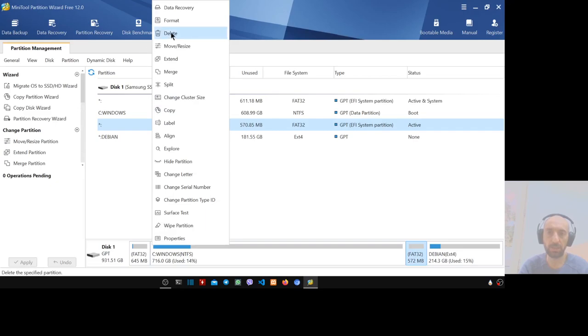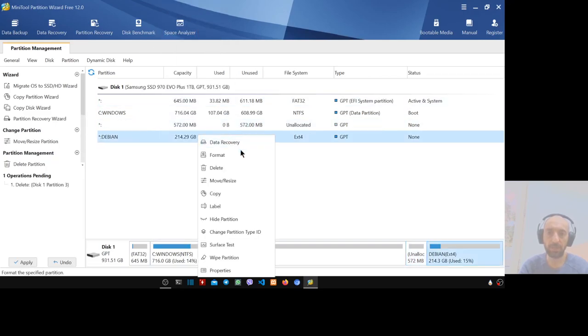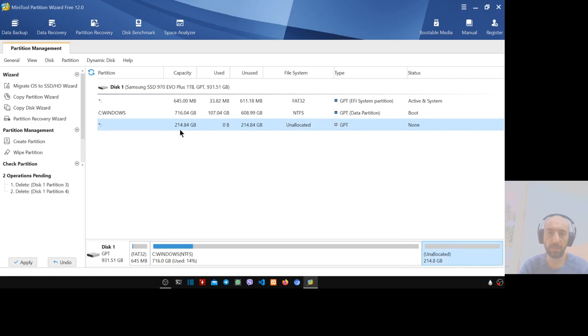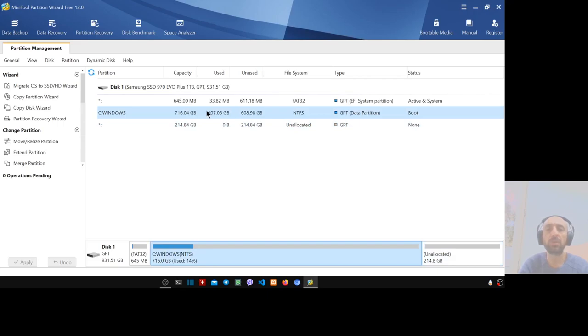So right click, delete, right click, delete. Okay, now these partitions are deleted. Now here you press apply, and you press yes, and you press okay, and now these partitions are deleted. Now we have 214 gigabytes unallocated. We want to extend Windows and make it 1 terabyte. We can do it from here, but it's unsafe. It's better to do it via the default Windows tools. So we close this window.